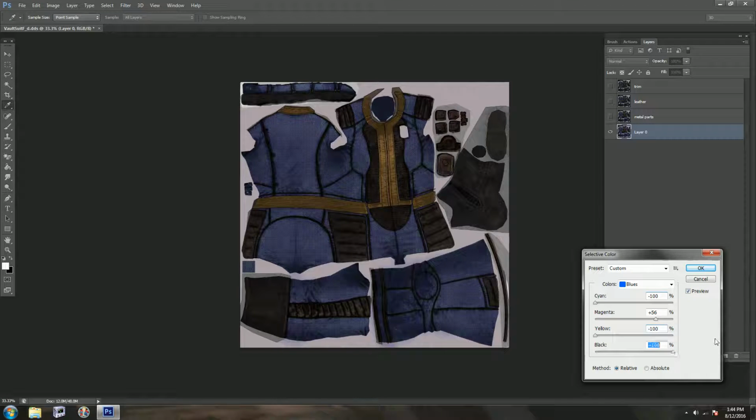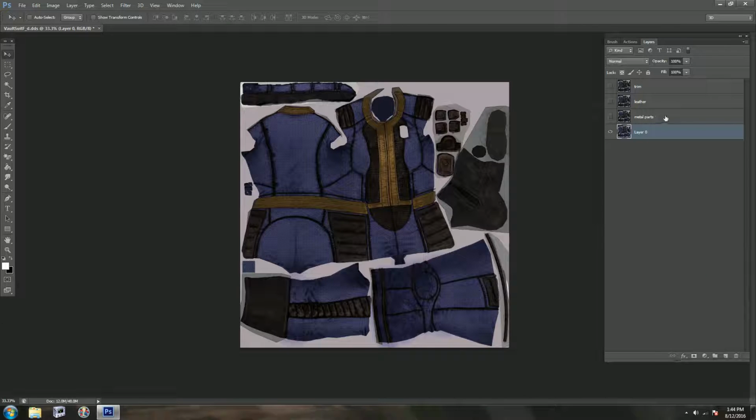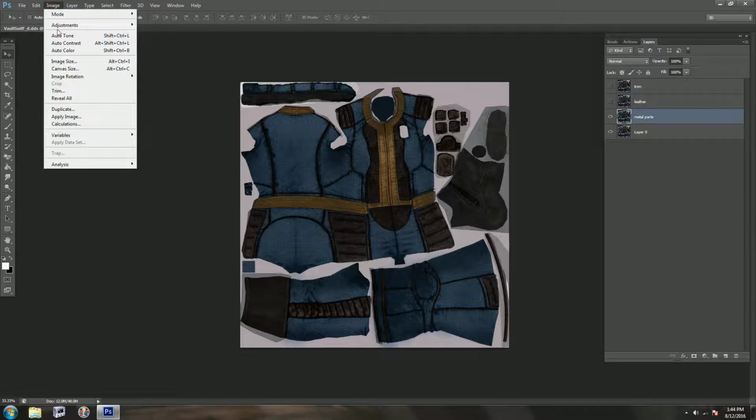So I actually quite like the purple, so we're going to leave that one. Now, metal parts, you want to show that again. So see how it goes over the top? You're only editing these parts here. So let's say we want to make them silver and a little brighter.